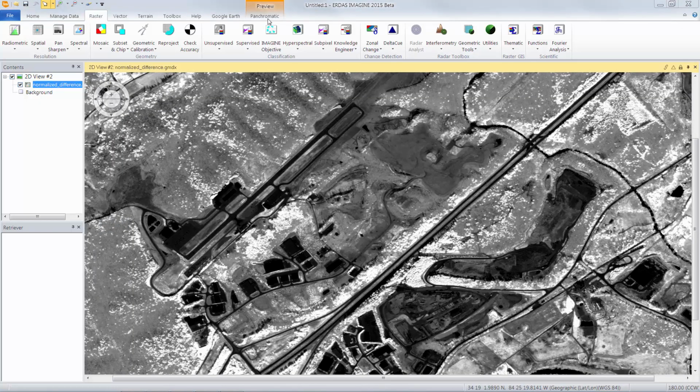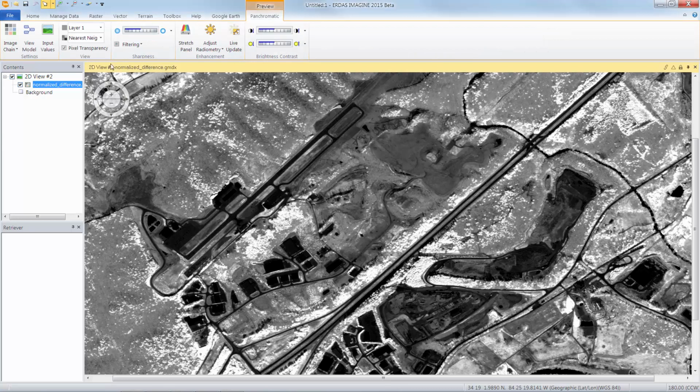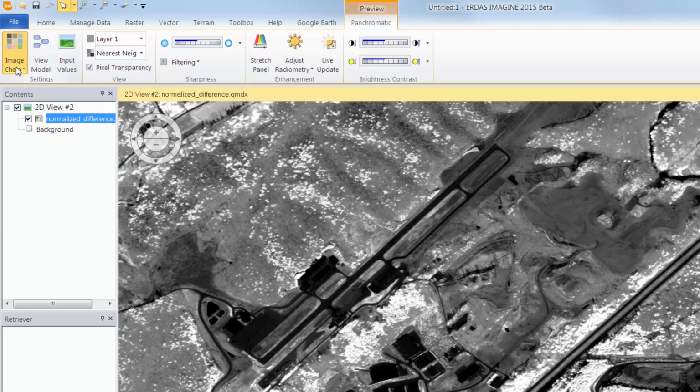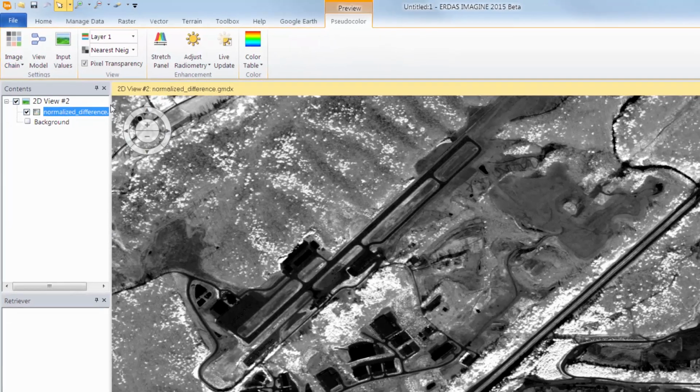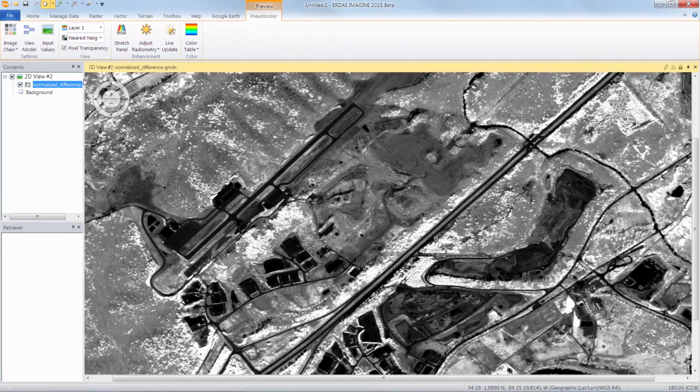Without needing to reopen or restart the NDVI processing, I can go to the Panchromatic tab and click the Image Chain button. This presents a gallery of image chain display modes to quickly choose from. To apply a color ramp to continuous data such as an NDVI image, we can select the pseudocolor image chain.